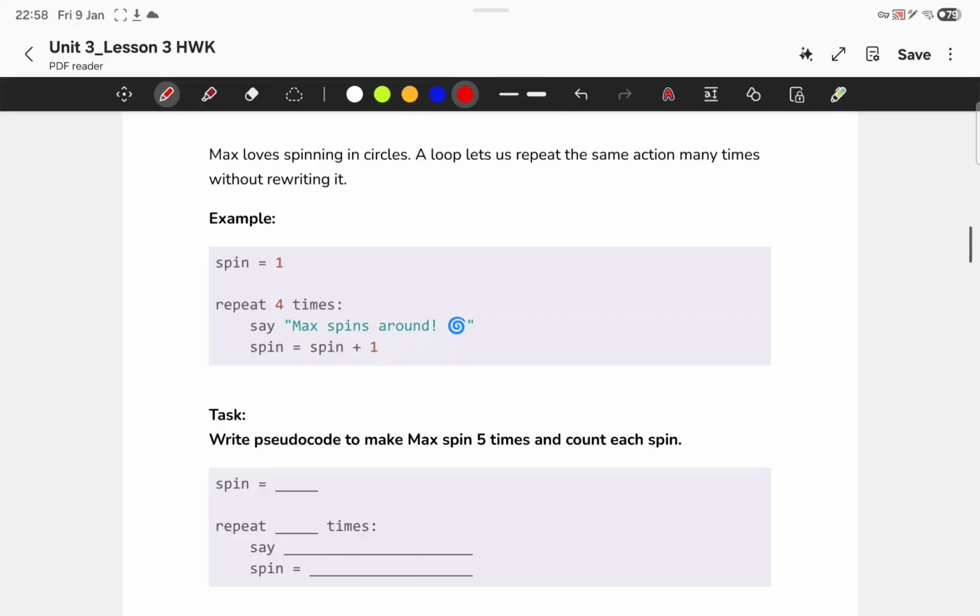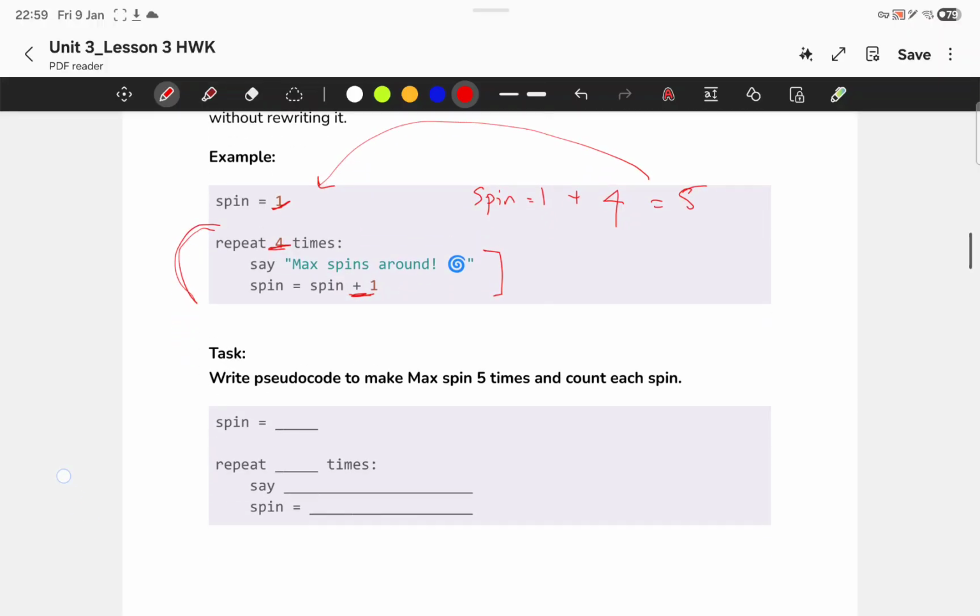The next one is repeating. So for example, we have spin, which is equal to 1, as you can see, and this code is repeating 4 times. So if we plus 1 to spin 4 times, well, then spin would then be 1 plus 4, which equals 5. And that's how we can update a variable using a loop right here.